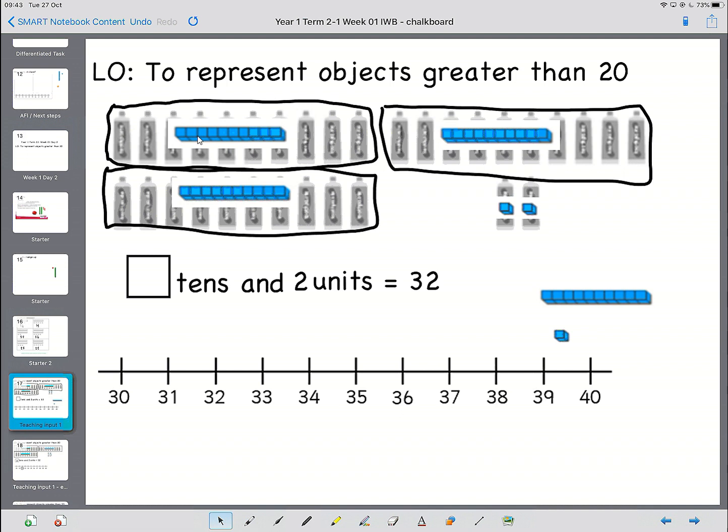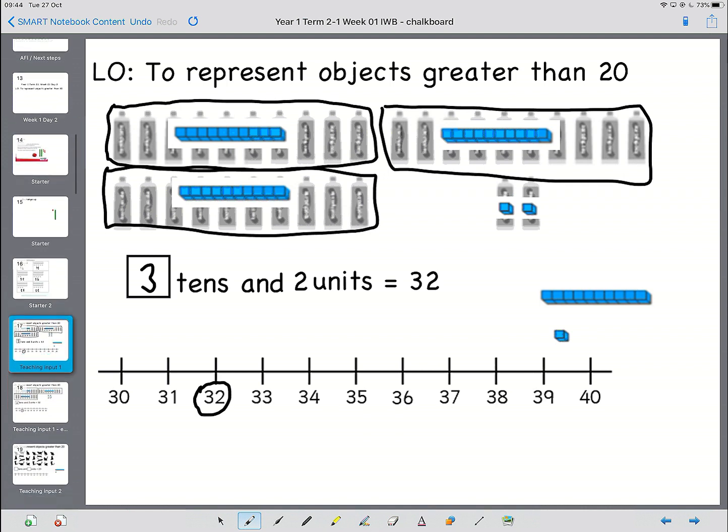So we've got 1 group of 10, 2 groups of 10, 3 groups of 10, and we can see that they're 3 tens by looking at the 10 bars. If you haven't got that equipment, it really doesn't matter. So we'd write in 3 tens and 2 units, and it tells us this time that that equals 32, which we'd then find on the broken number line. And that's basically what we want you to do.